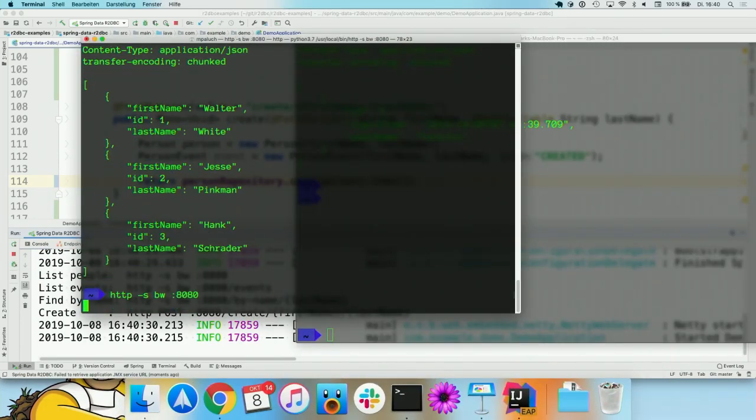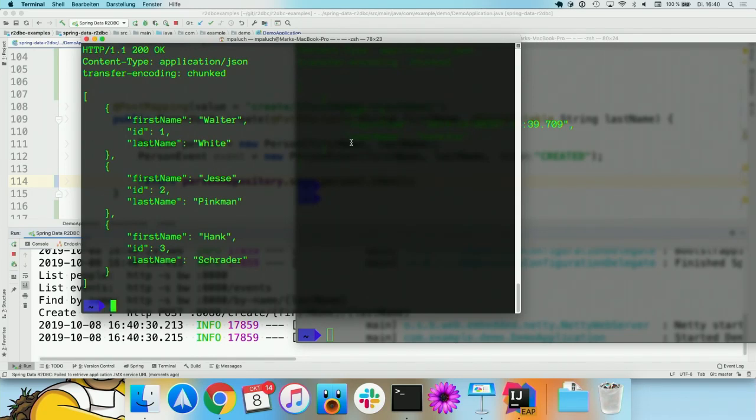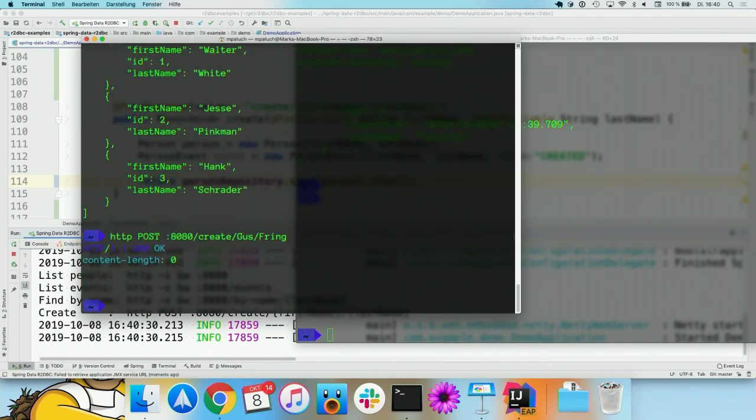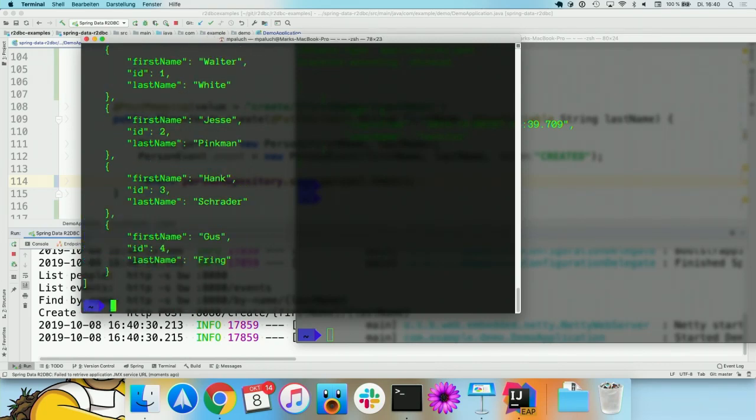So we have still these 3 records here. And to create another one, I will have to post to my endpoint, create this one, goes Spring. Hopefully this is correct. Yep. Now let's check whether it was added. Yeah, it was added. So this is the simple way how to create data.